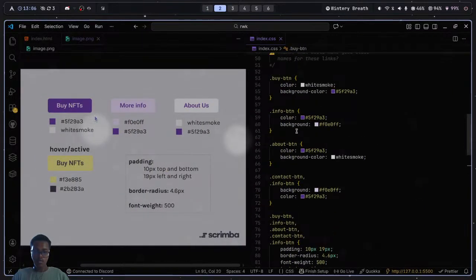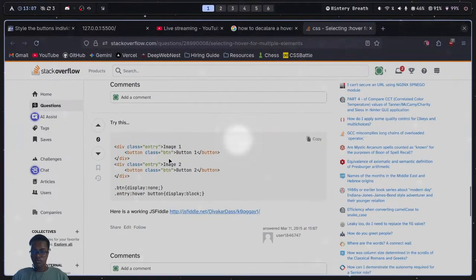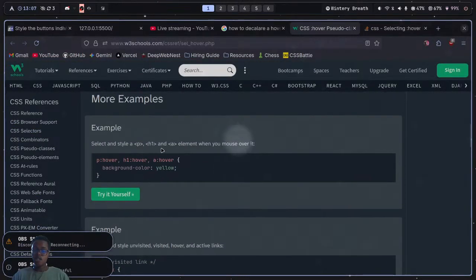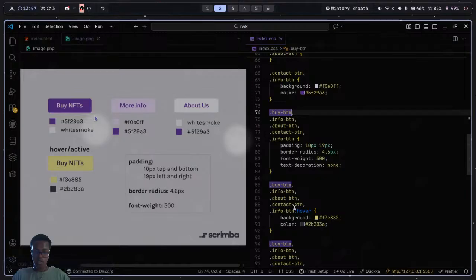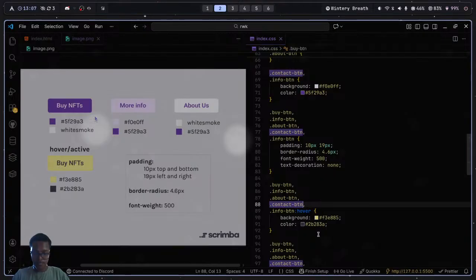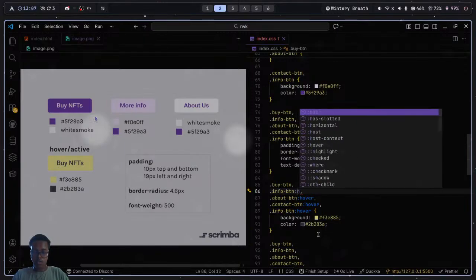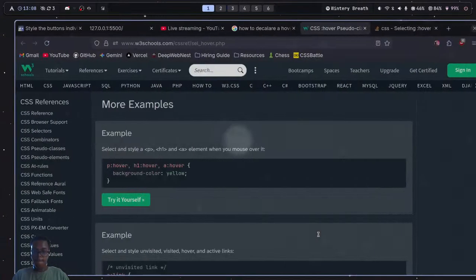They all need different names though. Buy button and info button. Okay, I think I got it now. So you can't just have it generally for all of these. You need to have it like this. Like this. Like this. Like this. And then.